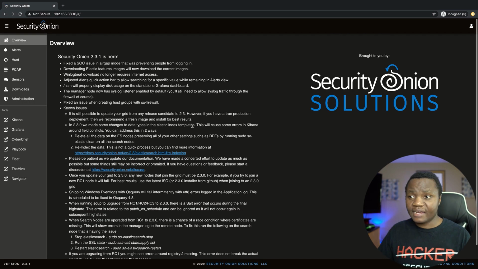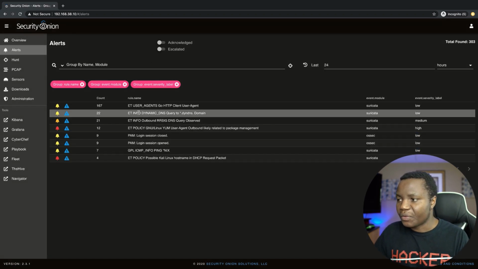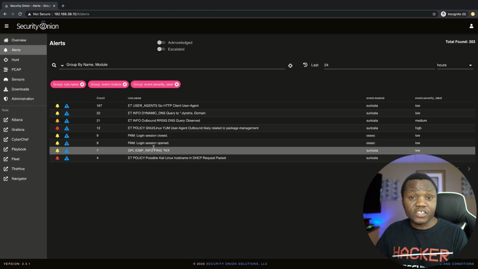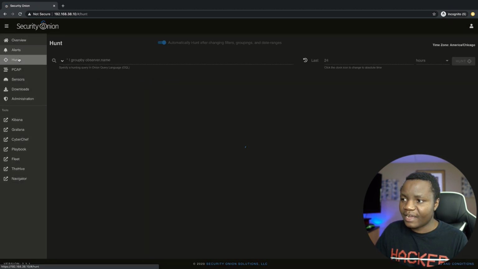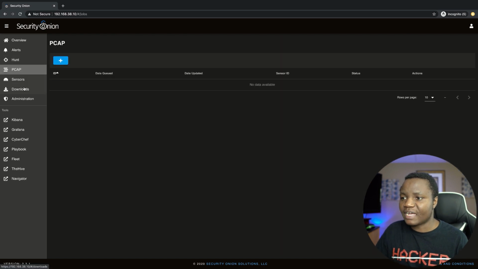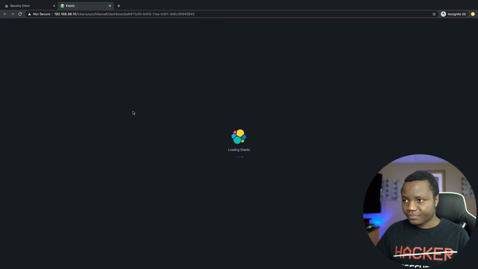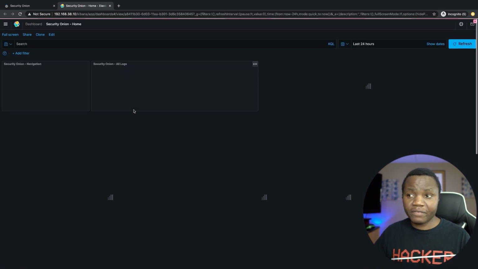And when you first sign in, this is what you see. You need to go to the alerts tab, and you'll be able to see that you get some alerts in here. Then you can go to the hunt tab to see some events that you can hunt. There's PCAP that you can download. You can see a bunch of sensors that you might have. Open Kibana to check out some data to see if it's flowing or not. And this is the verification process.